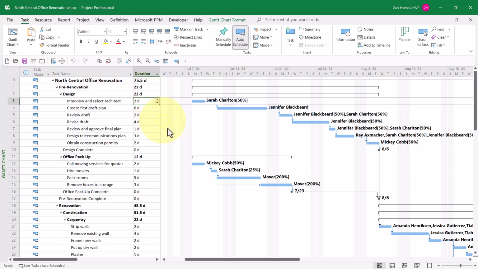For task number 3, Interview and Select Architect, we can see that its duration in working days is 2 days. And in the Gantt chart screen, we can also see that its calendar duration would be 2 days.